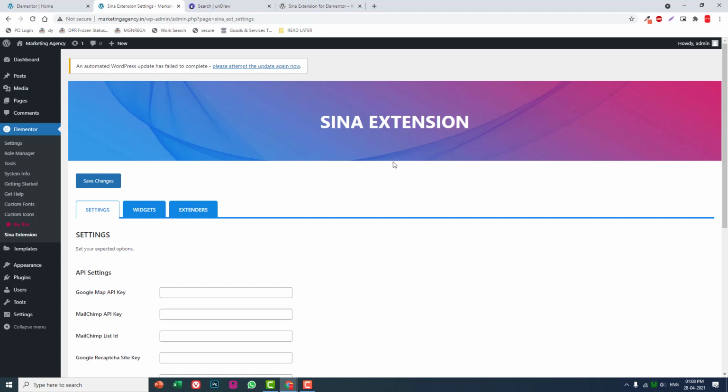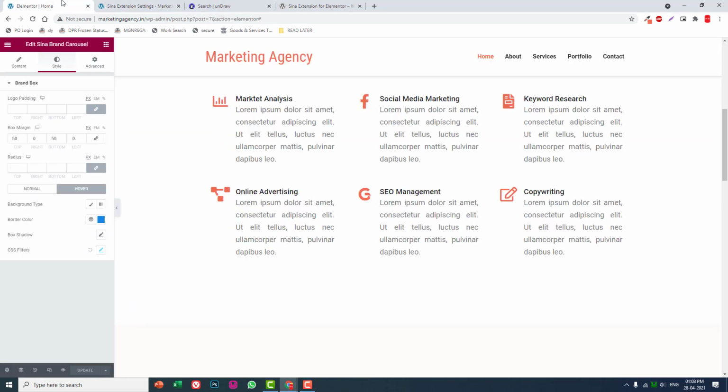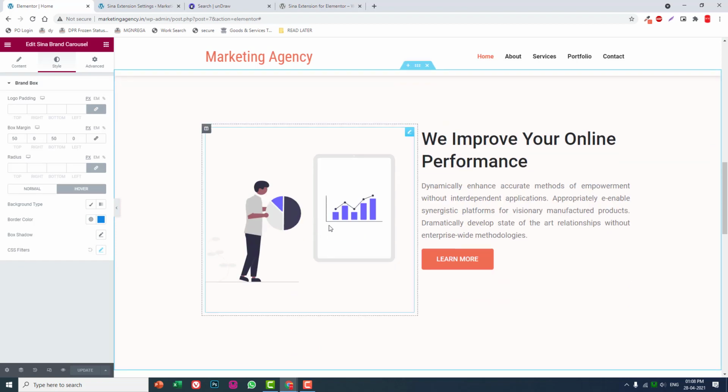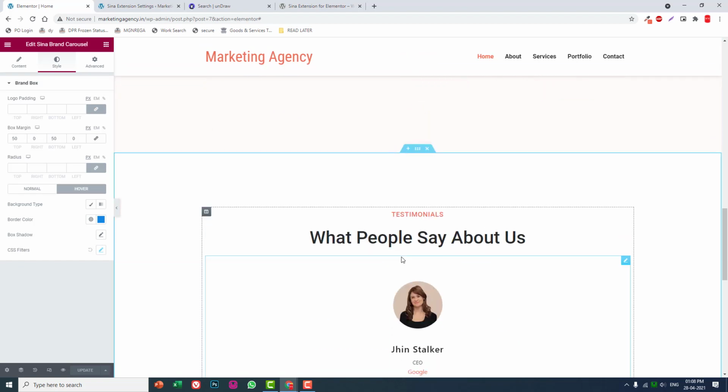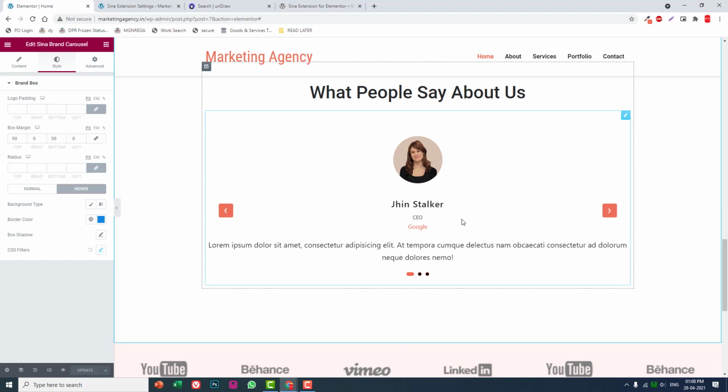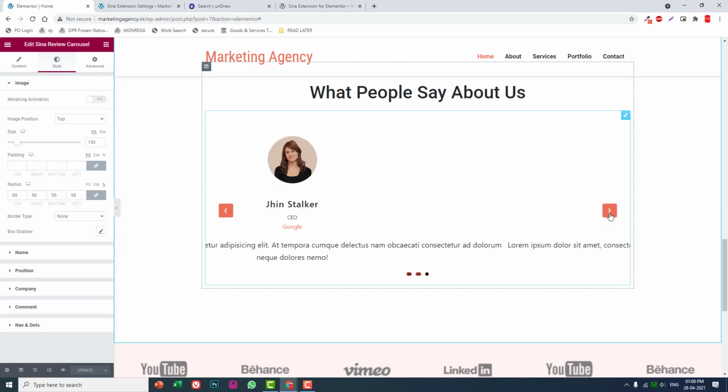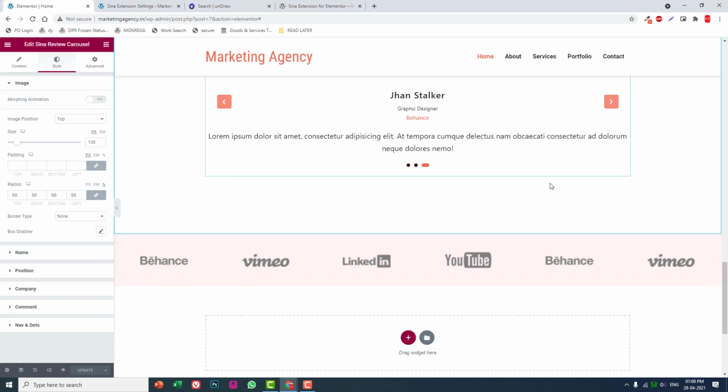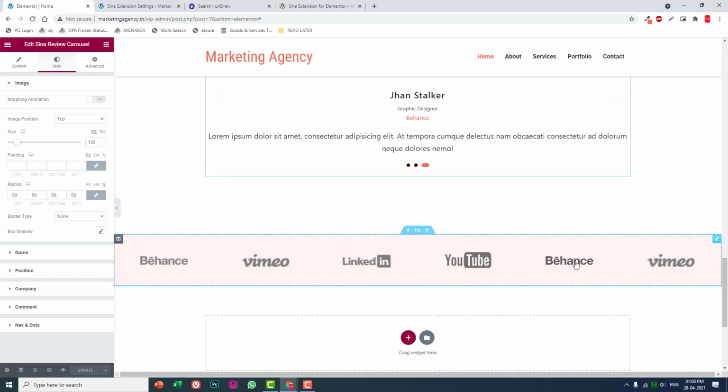Yeah, that's why I like this extension for Elementor and this free plugin. Most of the widgets of this plugin are very useful. For example, this carousel, review carousel, it is very useful. And look again here, brand carousel.